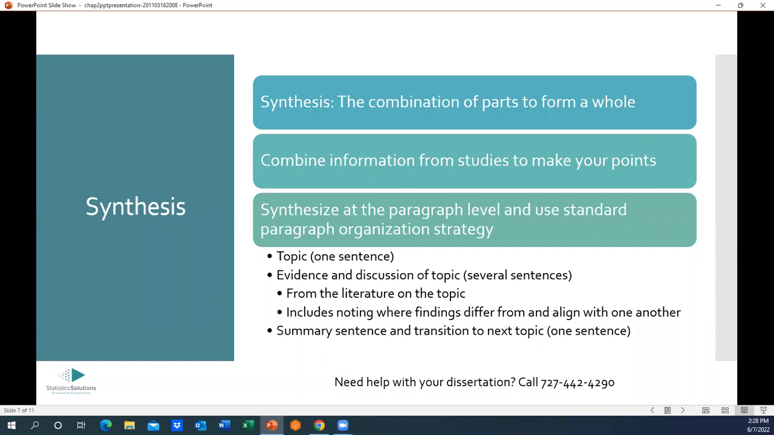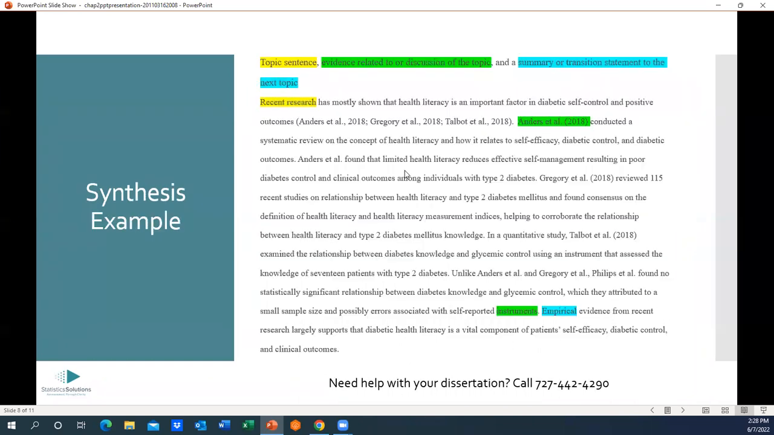And this is where you also want to include the details from the studies, right? When you're synthesizing, you're bringing in points from the studies or details from the studies to help make your points in the paragraph. So let's look at an example. Here's an example of synthesis at the paragraph level, bringing in points from different studies to make a coherent paragraph. Sorry about the dogs, working from home.